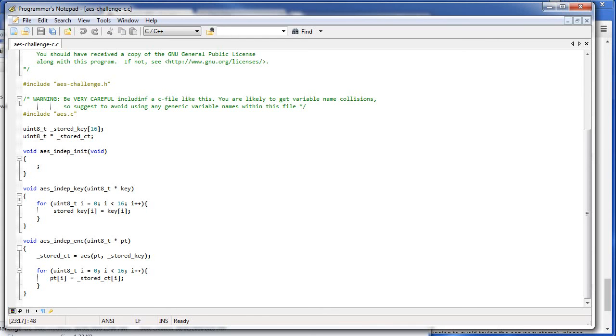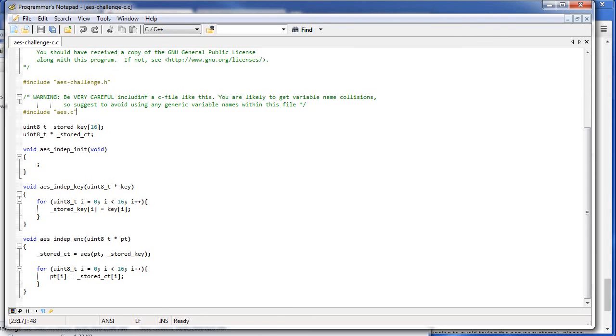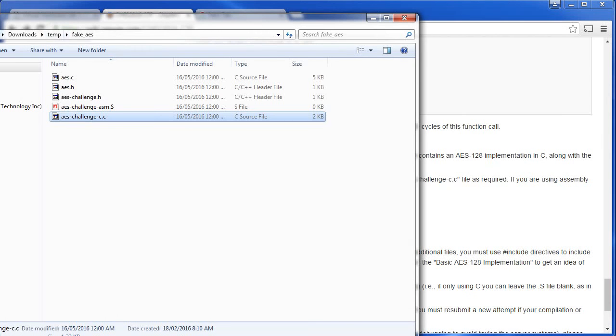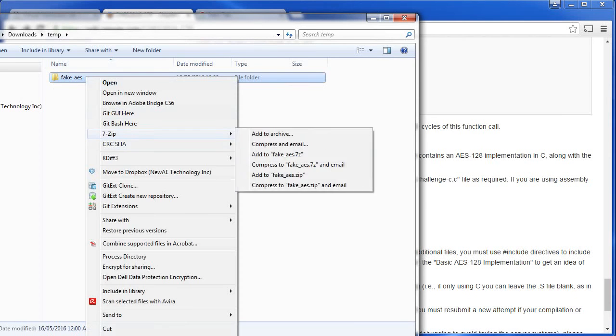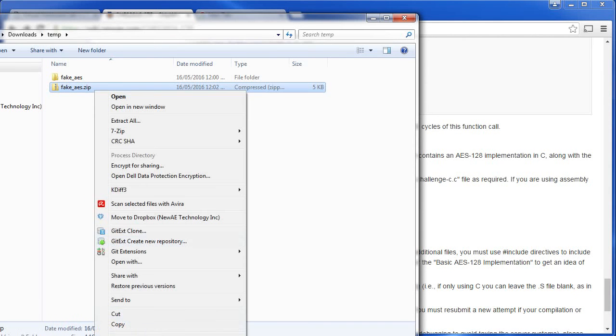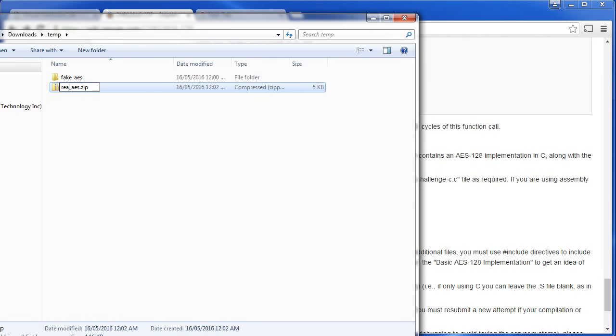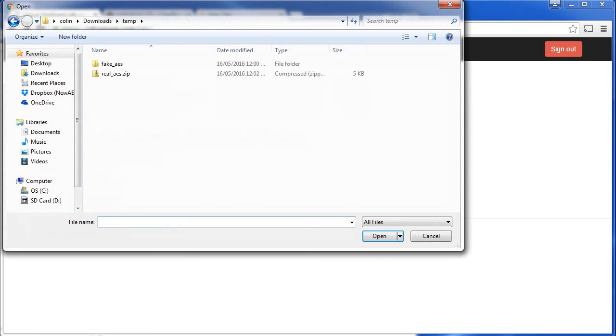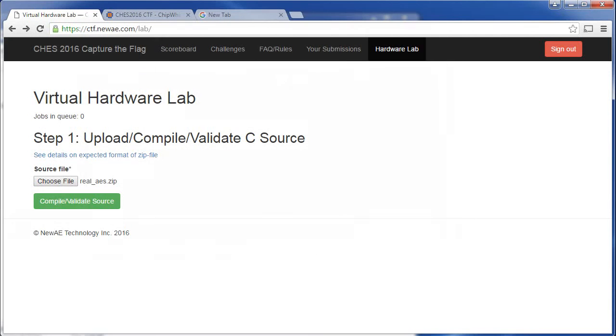This is done to make it a little easier on our side, without having to have you specify all the various files that you might have. So that's about all that's needed. So we can, for example, take that directory, and even though it's called fake AES, it's a real AES. It's working. So let's go ahead and try this. We're just going to upload that zip file.